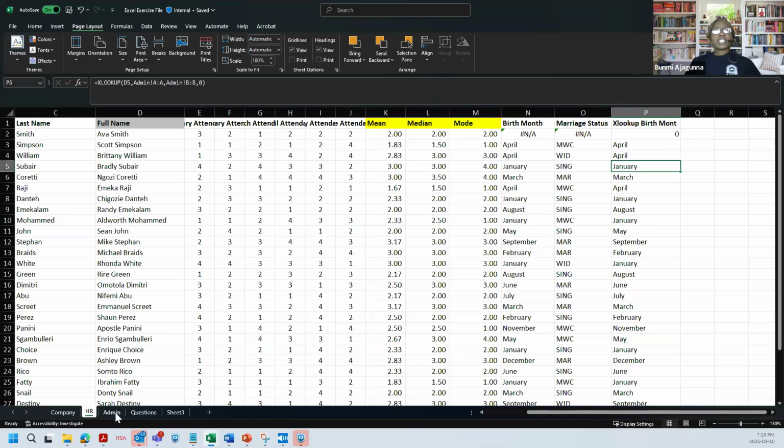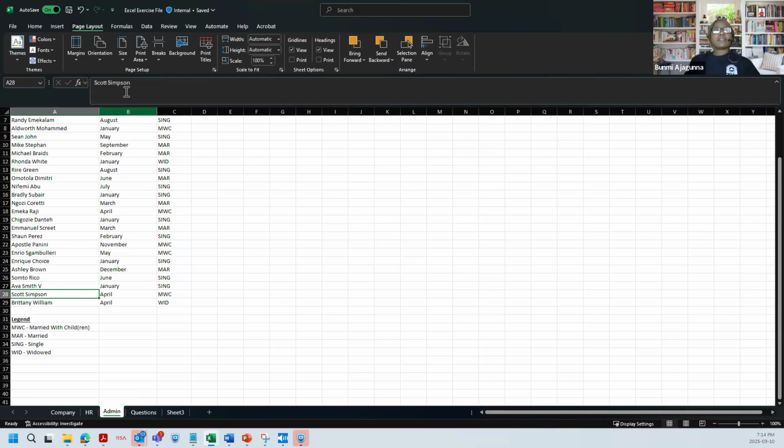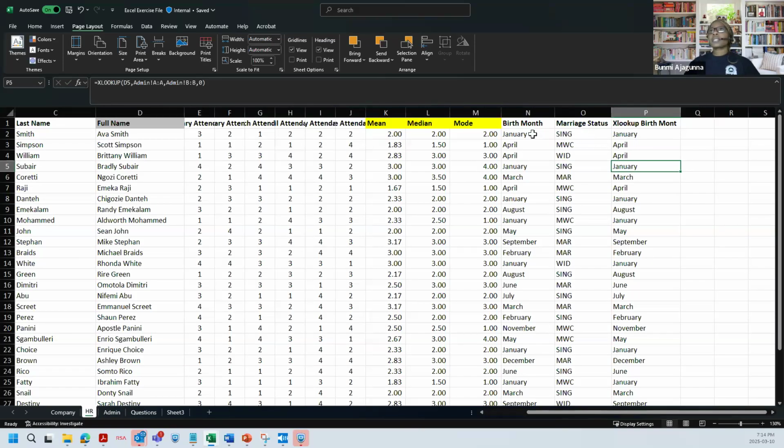We're going to change Ava back to Ava Smith. All right, Ava Smith is back to Ava Smith. And then when we come here, it has corrected it and it's there. Do we have any questions so far? Emmanuel says XLOOKUP way better. Yeah, so it's a preference thing. It depends on your preference, really.